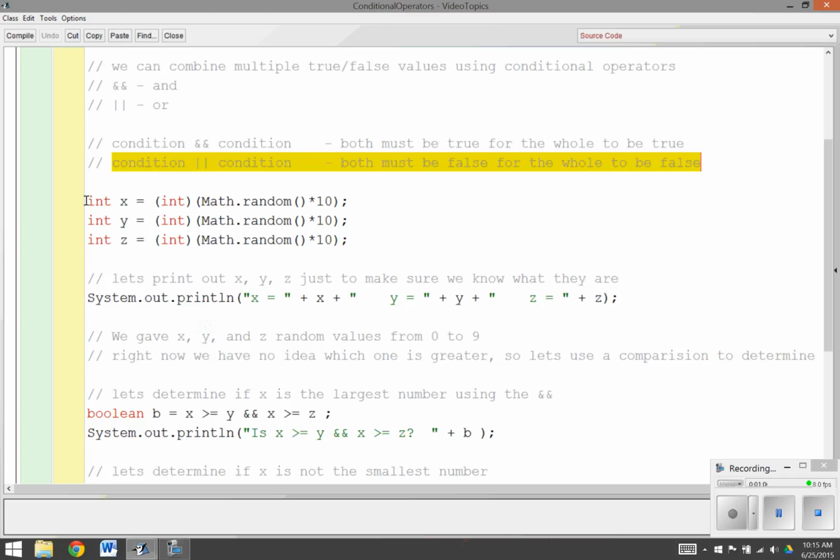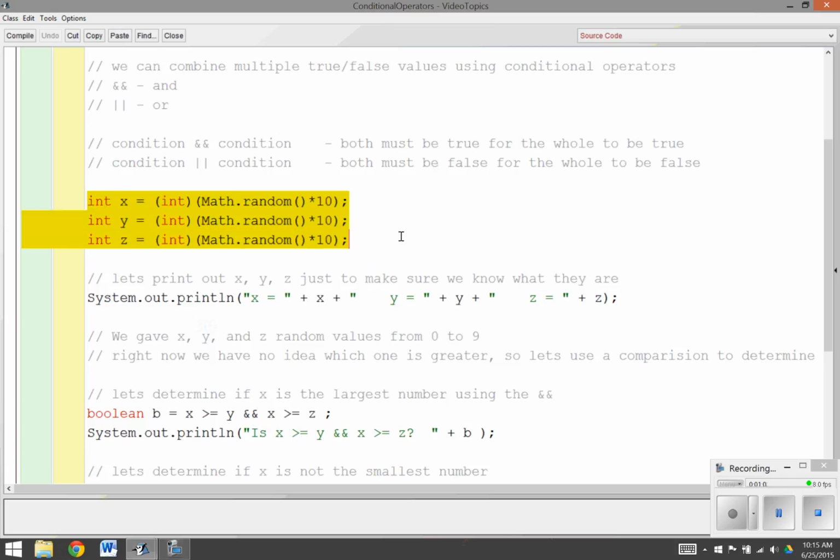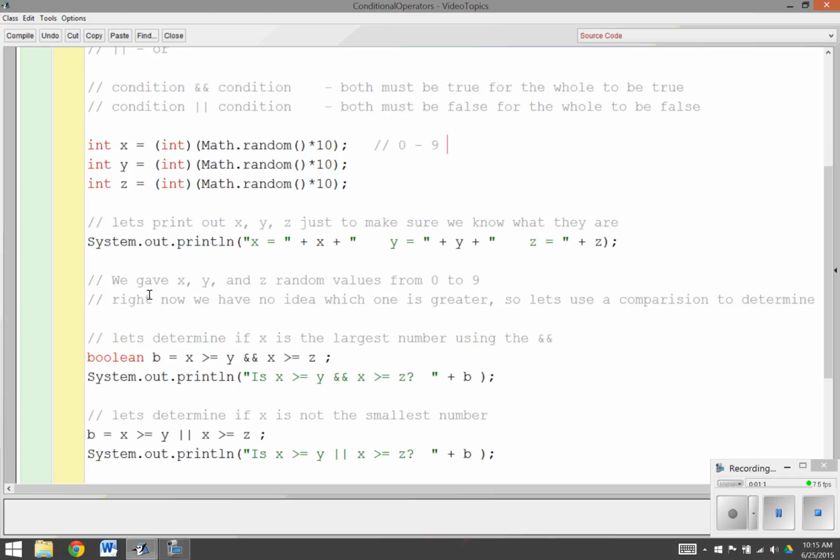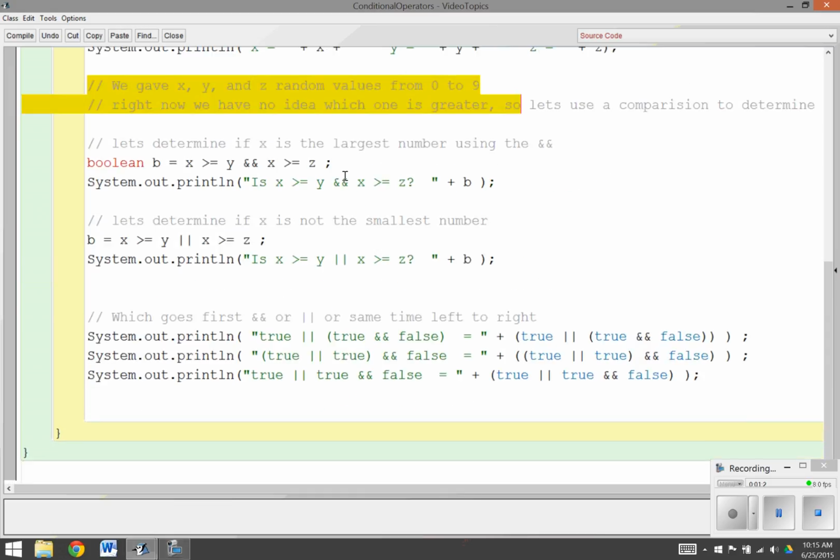So let's create some random numbers: x, y, and z. Here we're creating an int, Math.random times 10. So this creates random numbers 0 through 9. And we'll print them out just to make sure we know what they are. We gave x, y, z random values. We have no idea which is greater, so we're going to use comparison to determine that.